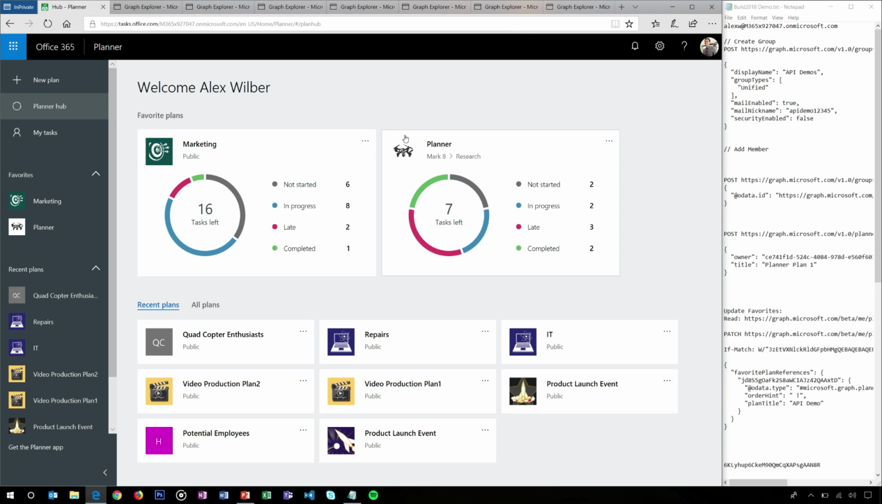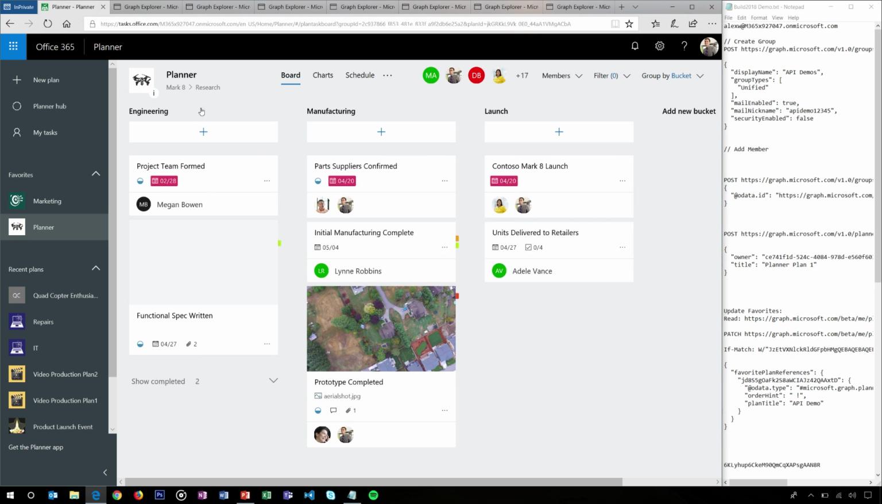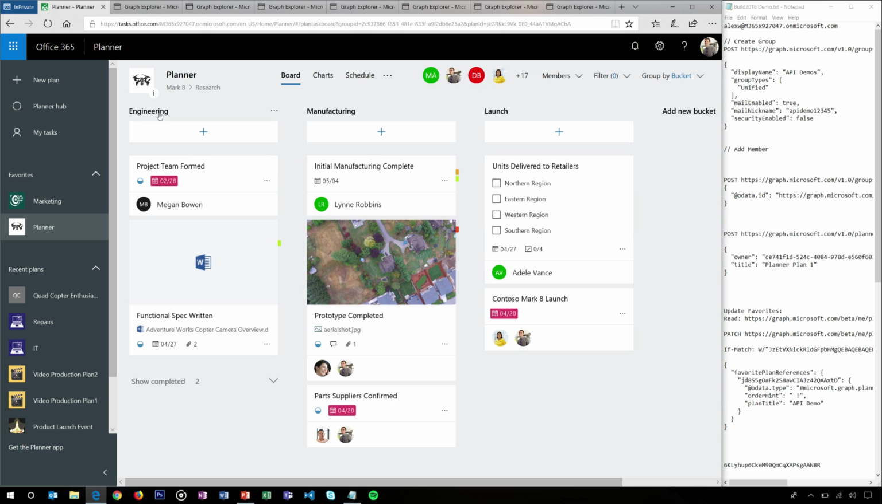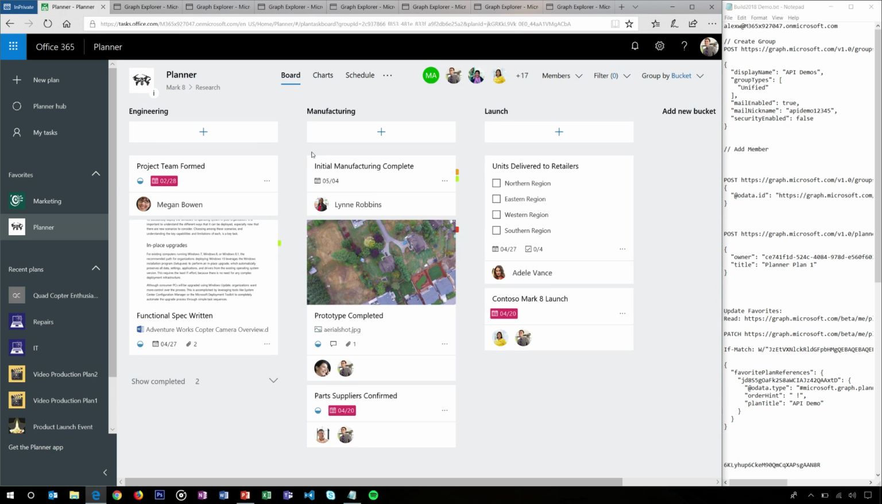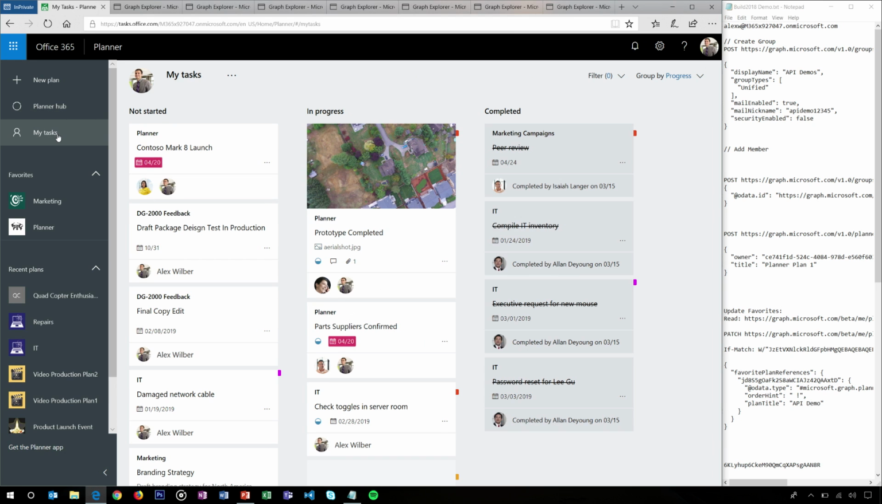Whenever I click into any of these plans, you can see that I have my different buckets like engineering, manufacturing, and so on, as well as each of the task cards themselves. And then as before, when I click through, I can see all the metadata associated with that given task. In addition to the board, charts, and schedules that I mentioned, we also have another view called My Tasks. My Tasks shows you all of the tasks that are assigned to you across all of your different plans.